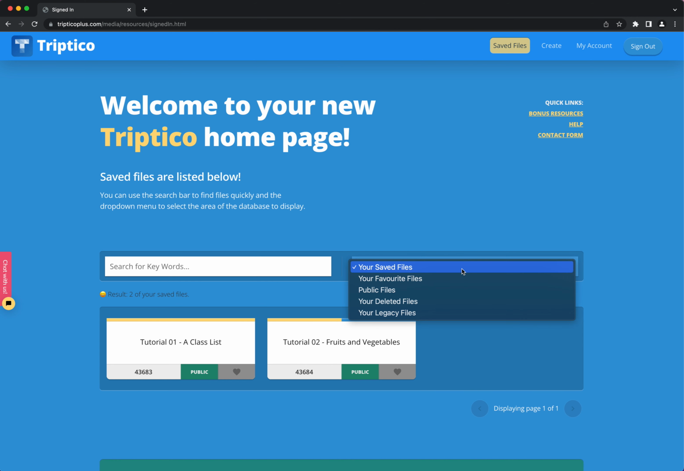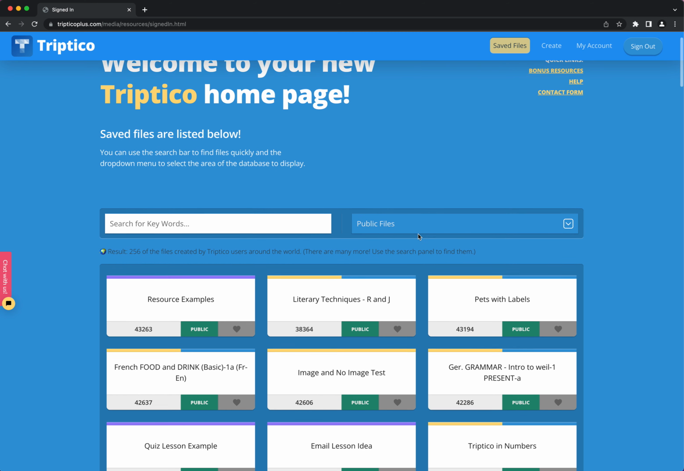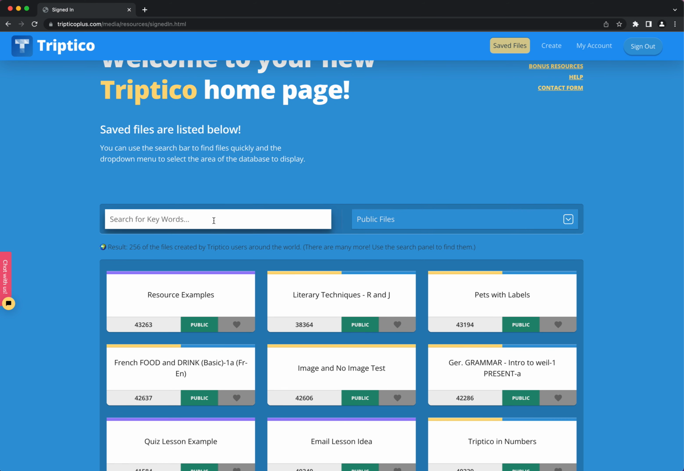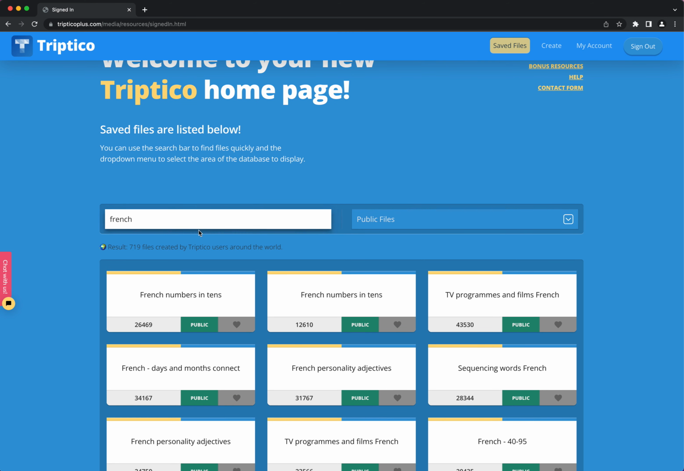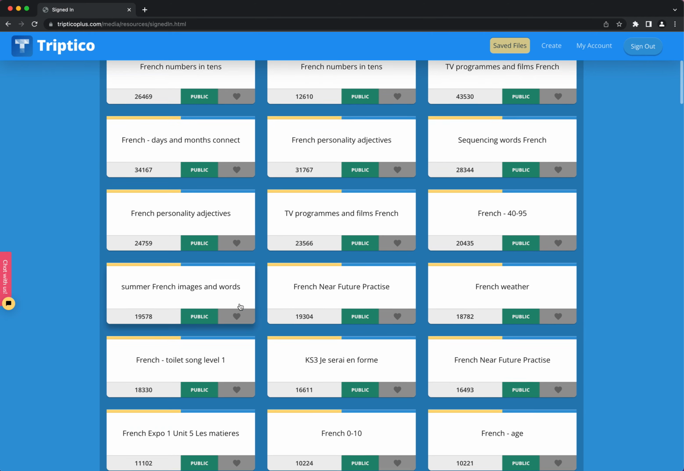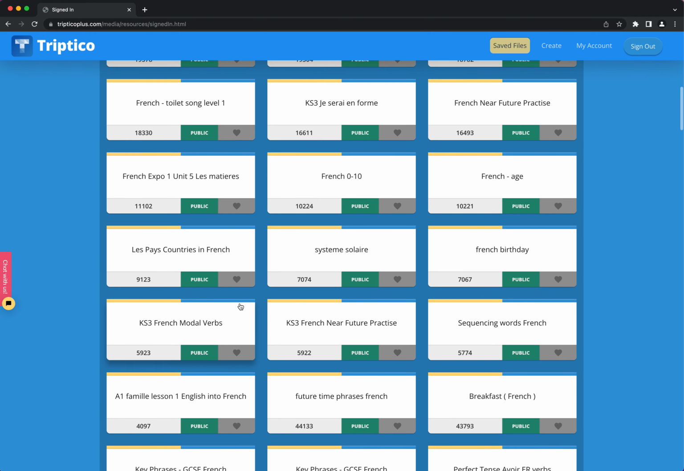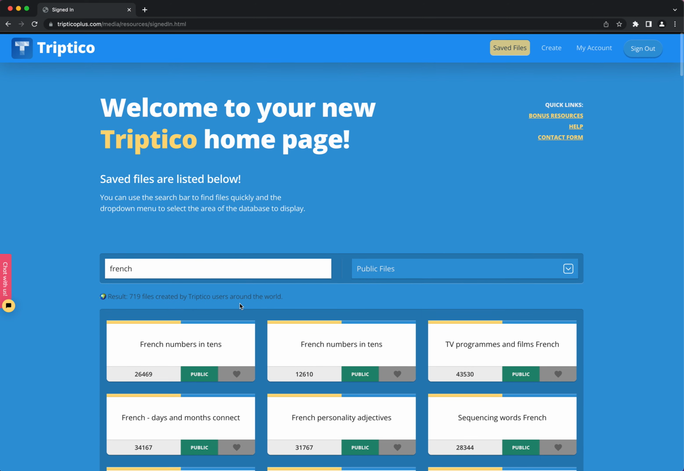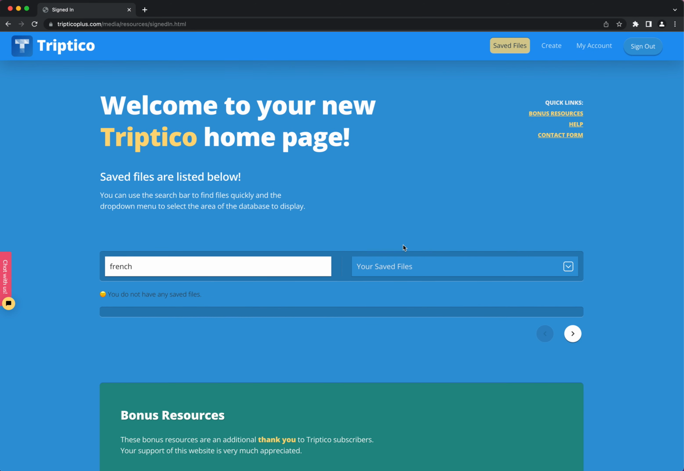Again, if you subscribe, you can change this filter and you can view any files that you've set as a favorite. You can view the public files, so these are files that other users have created, and you can search for particular keywords. So you can see here we've got lots of different activities that have been created with the keyword French. Go back to your saved files.